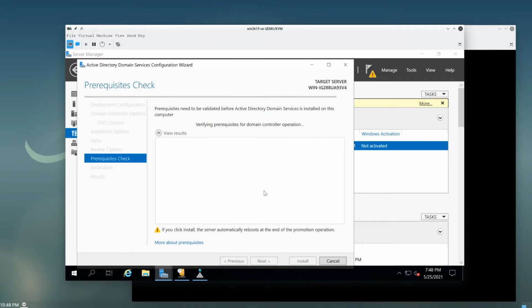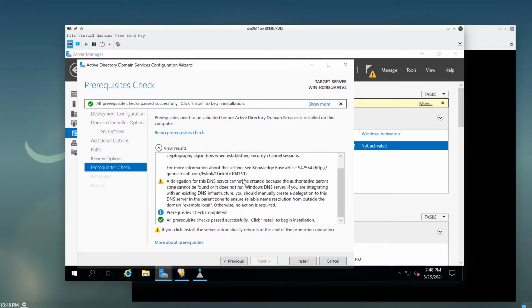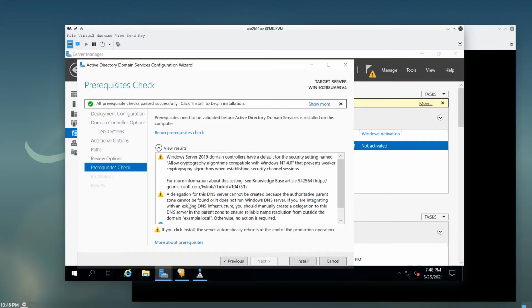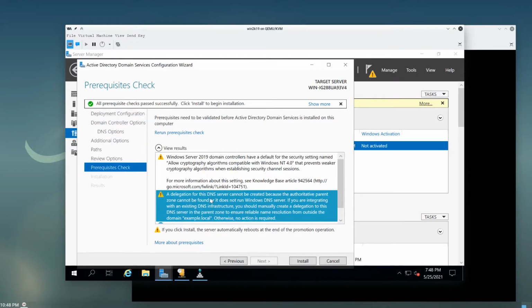We're probably going to get a couple of warnings, and that'll be okay as long as we don't see any errors. Now, if you do see warnings in your installation and you're going to be moving this thing into production, you may want to look into resolving those warnings, but in my case, I'm not really going to worry about them because this is just a demonstration. You can see here it's warning me that a delegation for this DNS server cannot be created because the authoritative parent zone cannot be found. Basically, we're creating a brand new Windows DNS server, so this should be fine in our case.